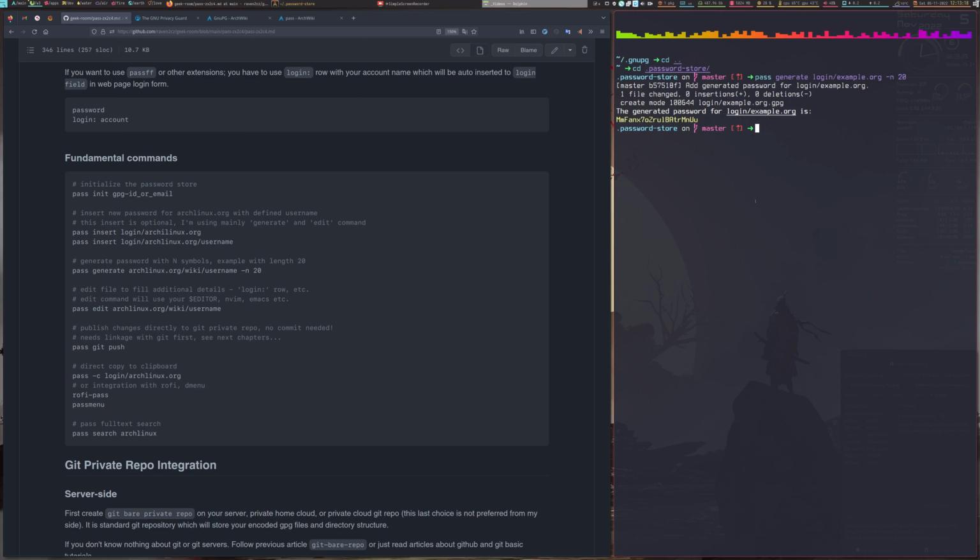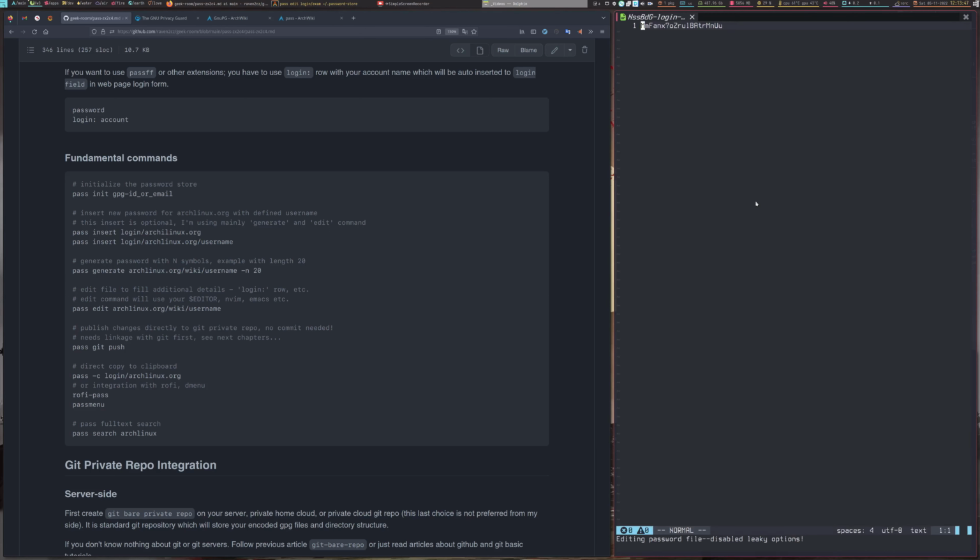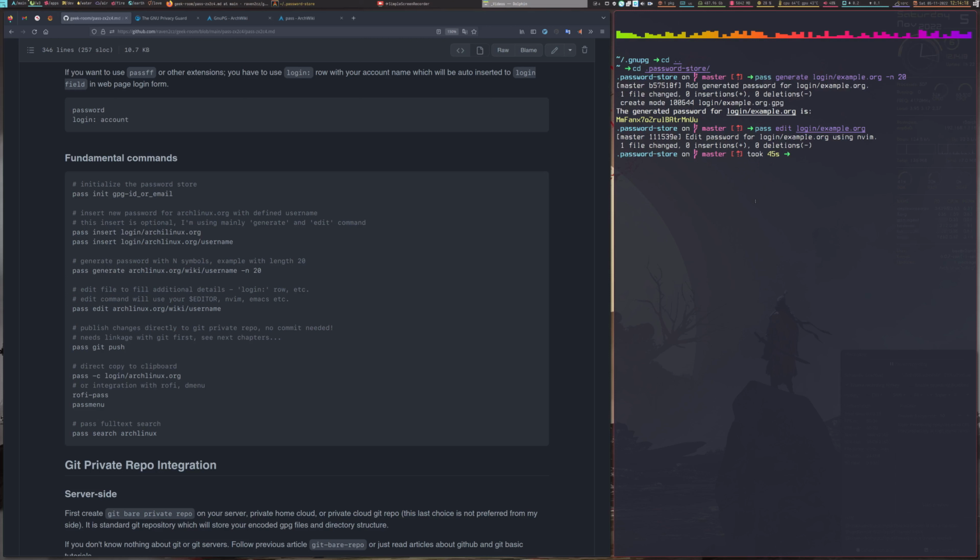in the first row. So I just type pass edit and now the system asks you about the master password for your GPG. So I insert the master password, and now you are inside the file. You can see that there is the newly generated password. I just go to the second row, type login, and there can be, for example, some user account name, Raven2CZ, and you just store the file, and it is completed.